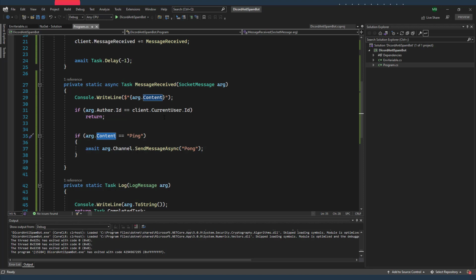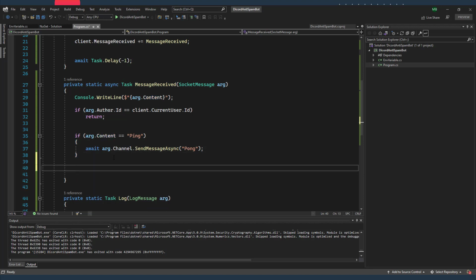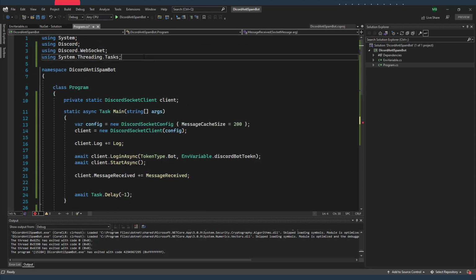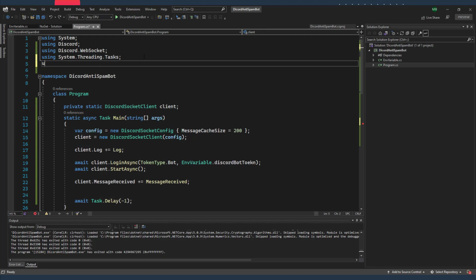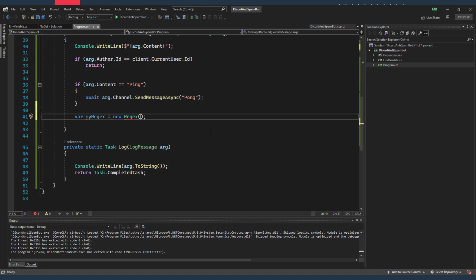So our next task is to actually find a way to extract the links from any paragraph. And for that, we're going to use regular expressions or a regex. So first I'm going to create a regex object. I'm gonna call it my regex, and it will be a new regex. And of course I need to add the regular expression namespace, which exists in system.text.regular expressions.